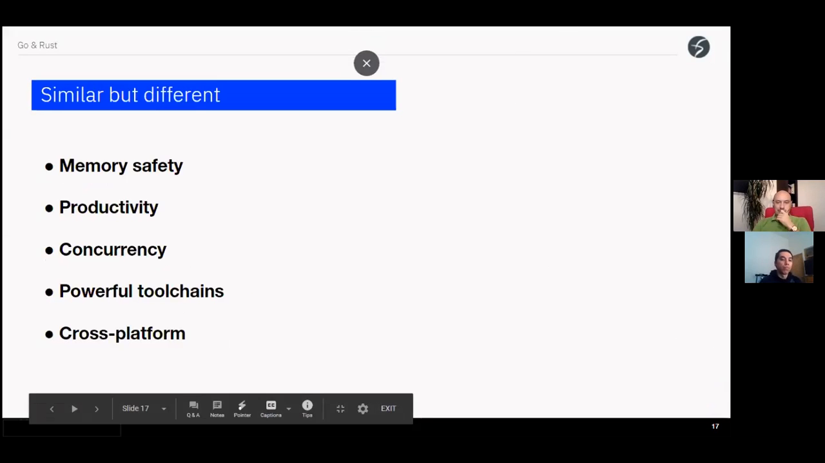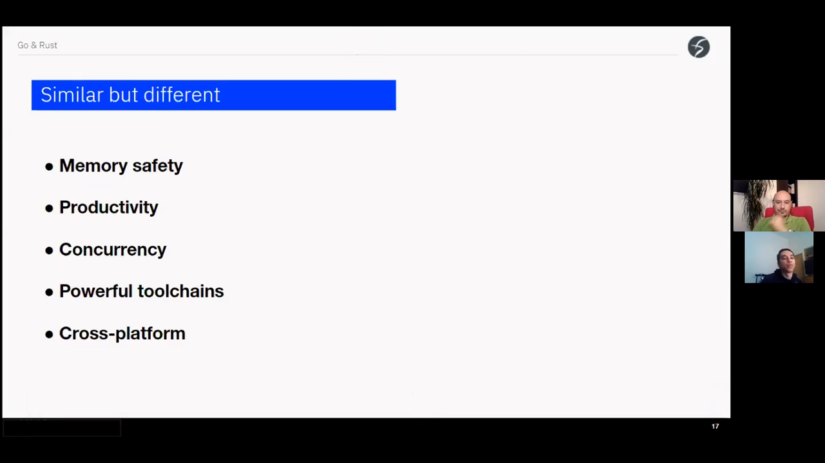Okay, so we've heard a little bit of the overview of the languages. We could say these languages are similar, but they are actually different. I like this expression, same but different. They are similar in the sense that they want memory safety. They want developers to be more productive. They want to offer better solutions for concurrency programming. As we mentioned, concurrency programming might become very hard in other languages, even in languages like JavaScript or Python.